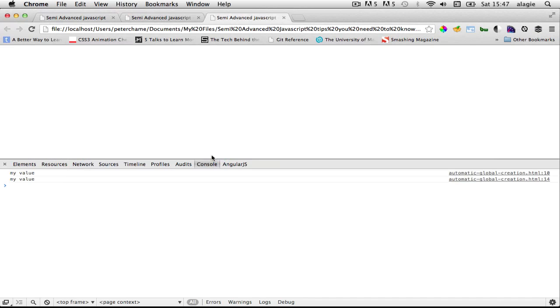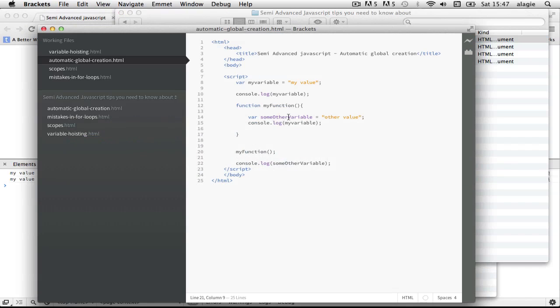Now what do we expect to see? We expect to see "my value", and then what else? I just want you to create a mental model for outputs before you actually see them. We have a variable, myVariable, we log it out, so that's fine, we'll see "my value". Then inside the function we log myVariable, so we should see two "my value"s logged out, and then after calling the function, we log out someOtherVariable, which was created inside the function. So what should be logged out for this value? That's what I want you to think about.